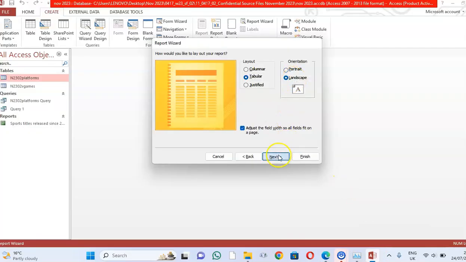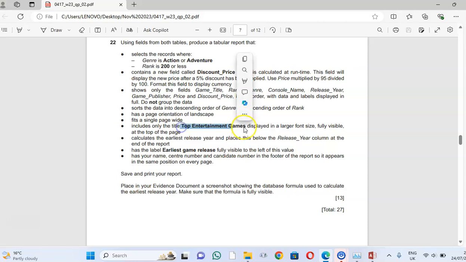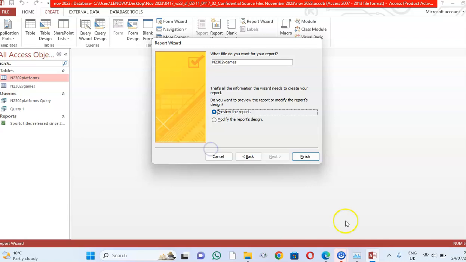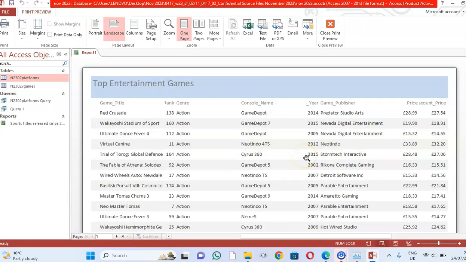So click the title. This is the title. Copy it, then I'm going to paste. A report is always given a title. But finally, the report is here. So with my report out, take note of the layout view. Right click, layout, and make sure that all the fields are visible.